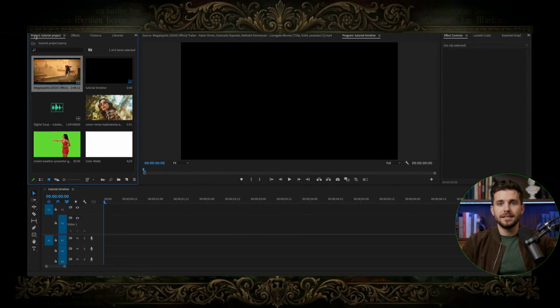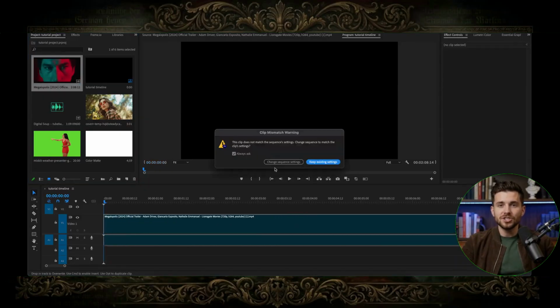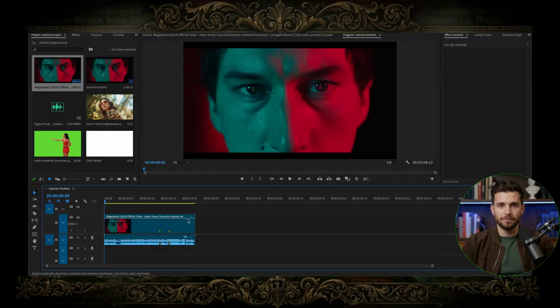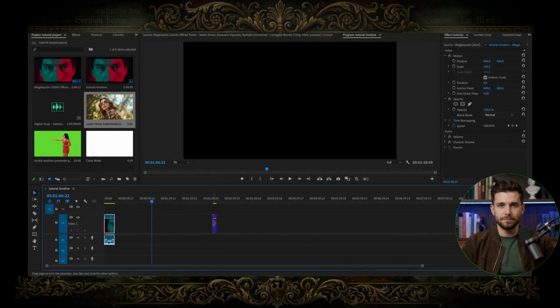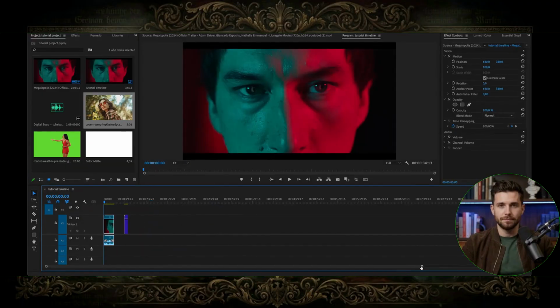To begin, navigate to your project area and import your footage by dragging and dropping the files. I'll bring in my first and second clips now. I am going to trim this footage slightly to make it more manageable as we work.